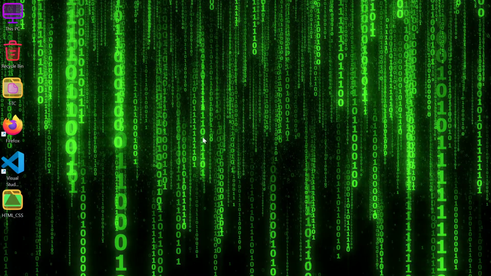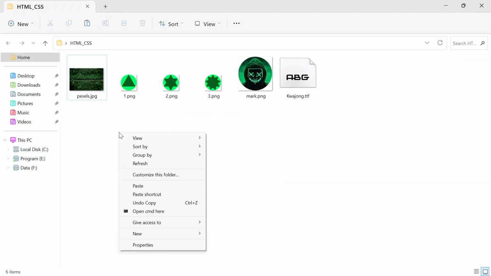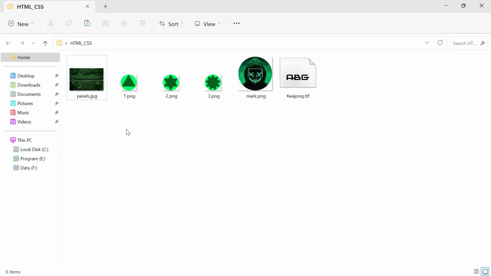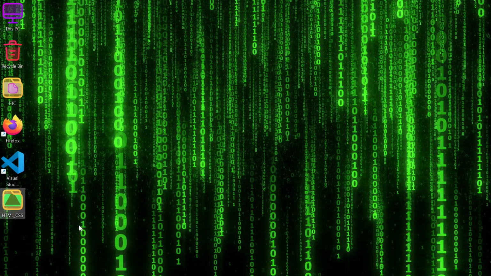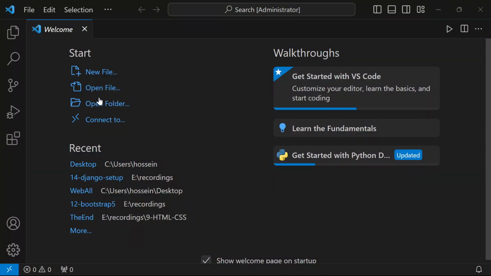The first thing to do is creating a project folder. This is the folder where you put the HTML file, CSS file and any other assets that you need in your project. You can download all of the files from my GitHub. The link is in the description, so check this out. And we are going to open this folder in VS Code.